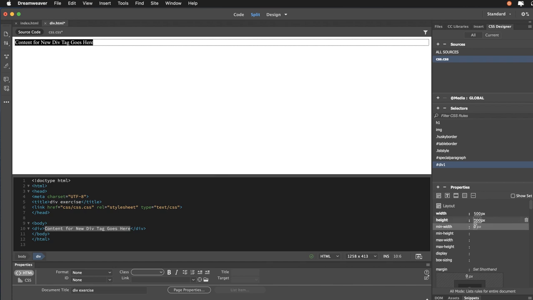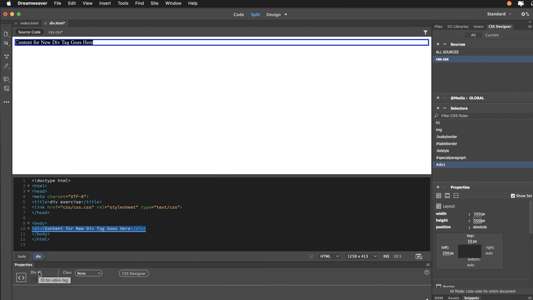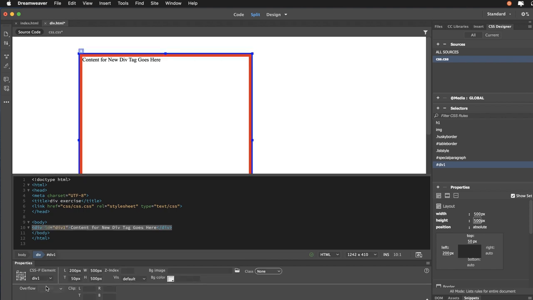So that's step one. I have an ID called div1. If I click show set here, with the width of 500, a height of 500, absolute positioned, 50 pixels from the top, 200 pixels from the left. Okay, and if I scroll down here, there's my border properties. Okay, so all I need to do is attribute that ID to this div tag. So I am going to just click on the tag selector here, and under ID, I can select available IDs in that style sheet. And div1 was the one, and there we go.